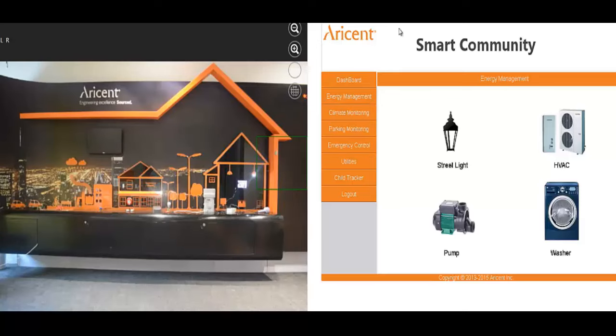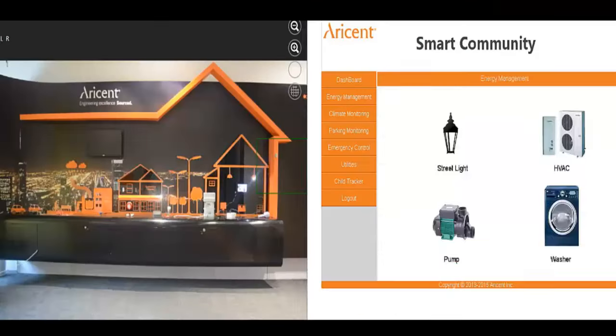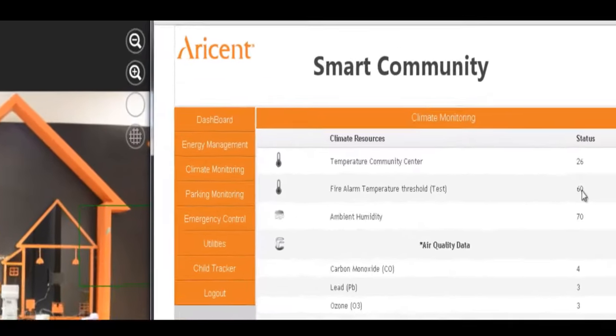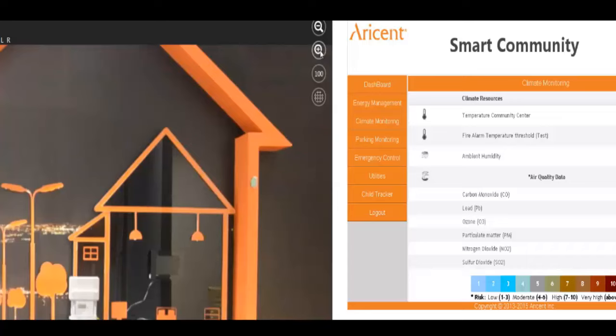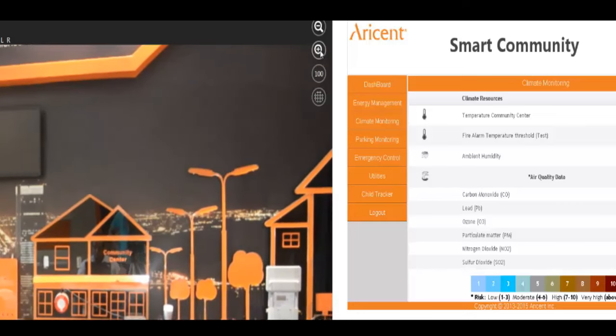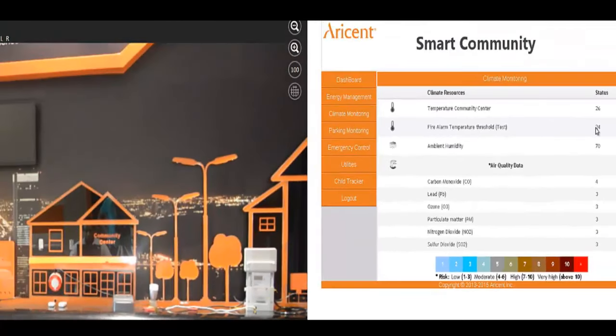The climate control. With this option, the estate manager will be able to monitor and control the various ambient and environmental sensors, such as temperature, humidity, and air quality data such as carbon monoxide, lead and ozone. To simulate the fire condition, we will reduce the temperature threshold. It will activate the fire alarm. Now we will change the threshold back to the normal level. This will deactivate the fire alarm.